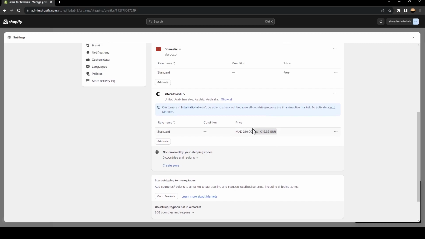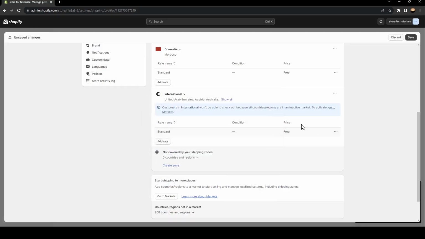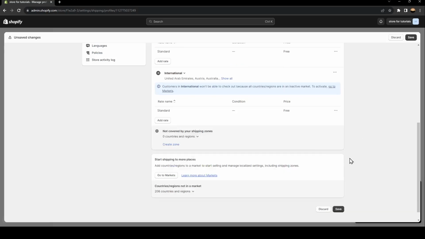And as you can see, guys, right here you're gonna find the name, condition, and the price. So go ahead and click on these three dots, click on Edit Rate, and then right here in price, go ahead and type 0, which is free. Go ahead and click on done, and as you can see guys, now the shipping is free.